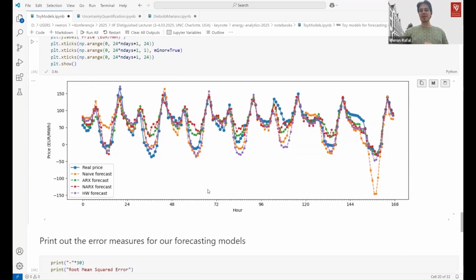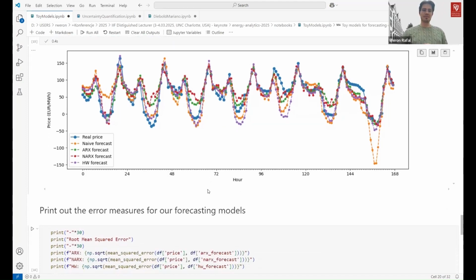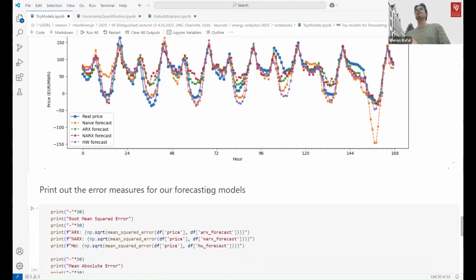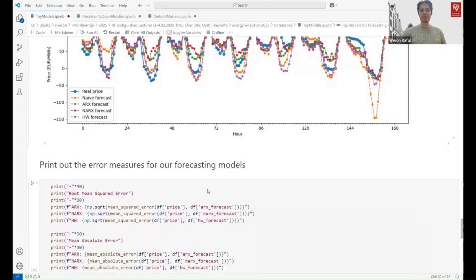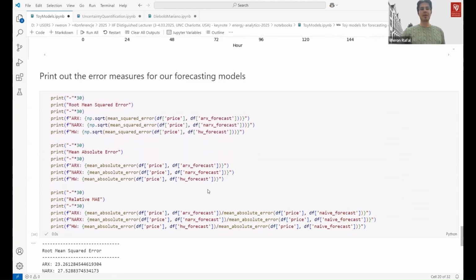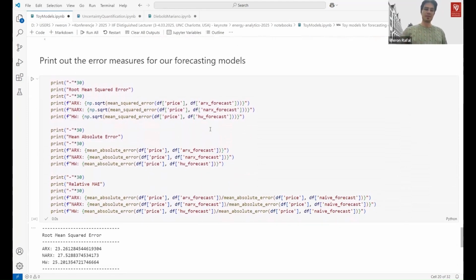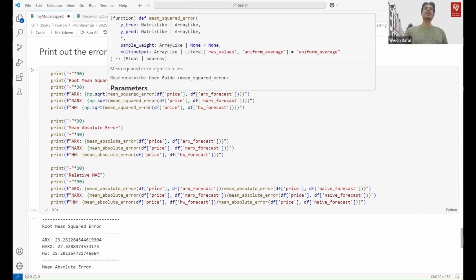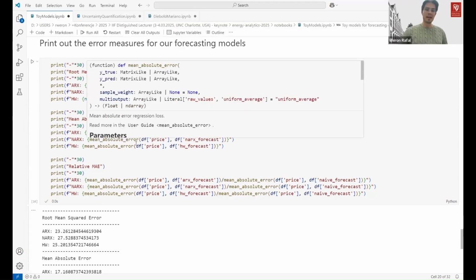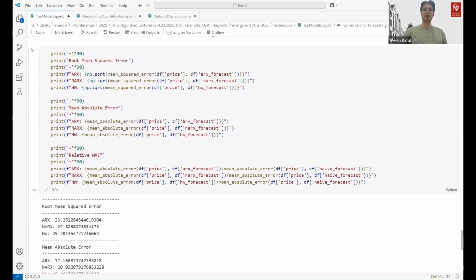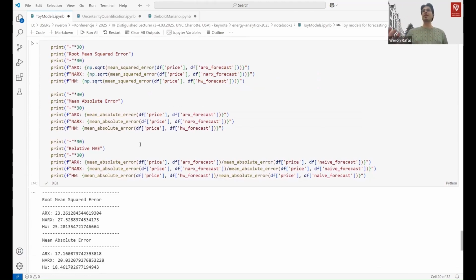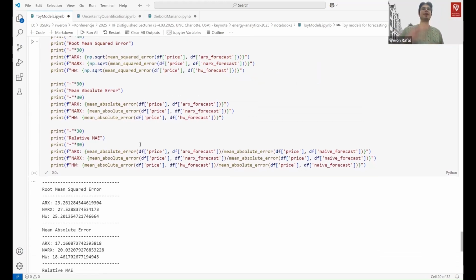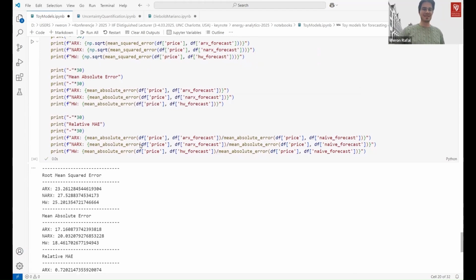So let's take a look at how error measures look for our forecasting methods on this particular week. Here we will calculate the root mean squared error and mean absolute error. You can just use existing scikit-learn methods for that. And the relative MAE will be the mean absolute error of our forecast with respect to the mean absolute error of the naive forecast. So then we can actually check if we beat the naive. As Rafał said, if we don't, then we didn't really do a good job.